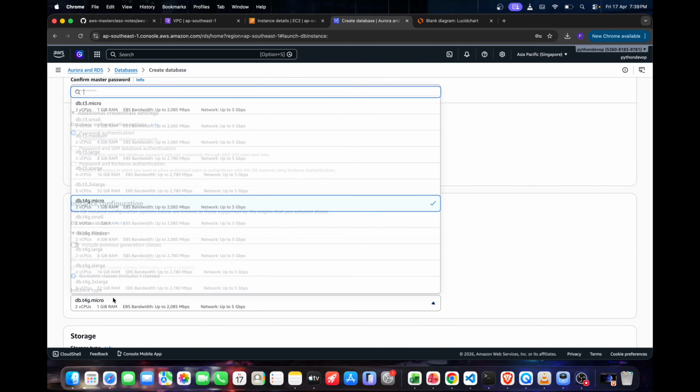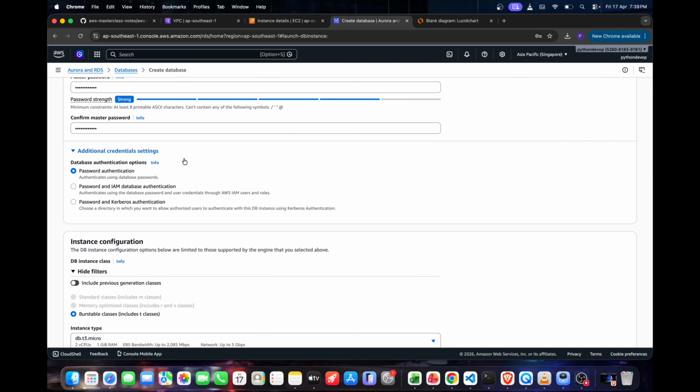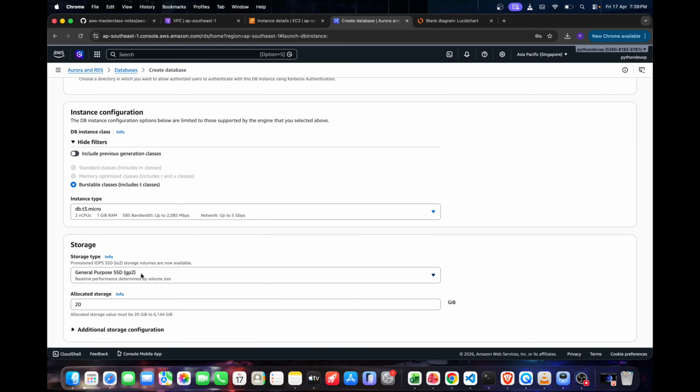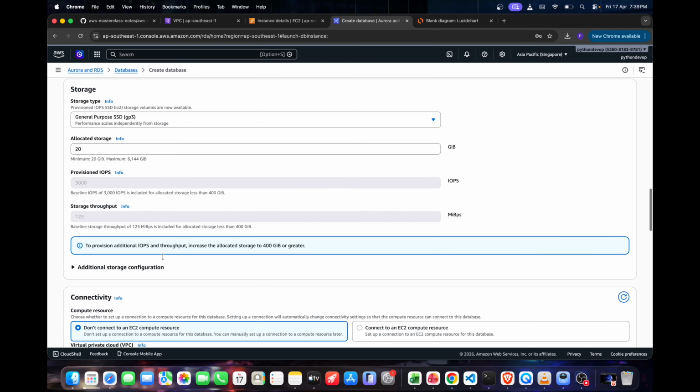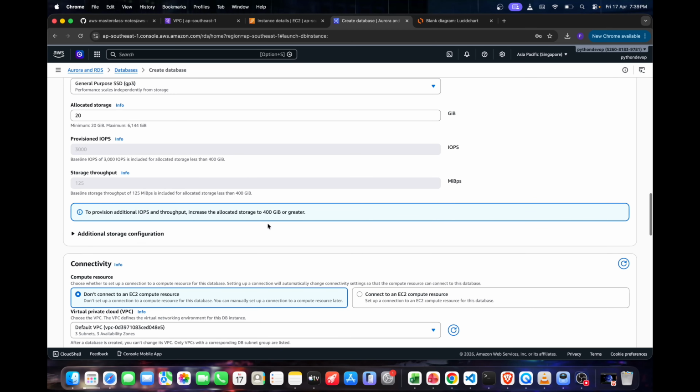DB instance class, I'm going with the smaller one. We have the T3 micro, so let's select this one. Choose the instance storage type. I have created a separate video on that. Always go with the GP3. Okay, it has the default provisioned IOPS and the throughput as well.